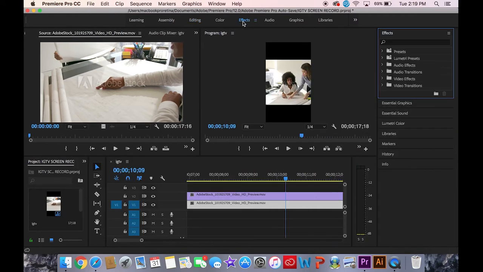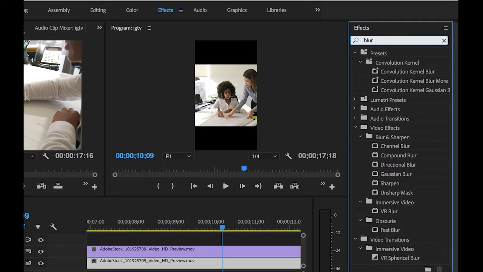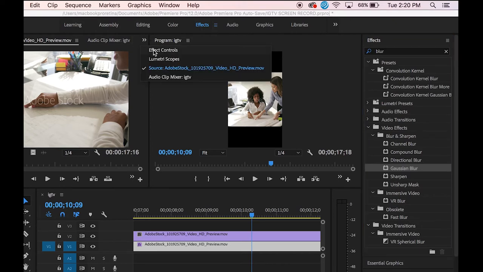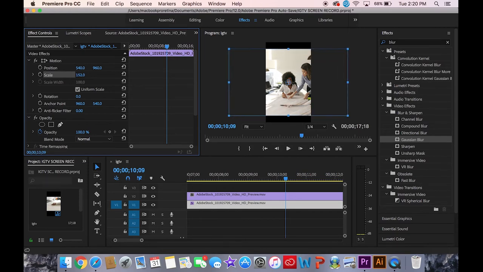And then in your effects panel, you're going to type in blur. Now, there are going to be a couple of blurs that come up. The one I want you to click is Gaussian blur. Once you click it, you're going to want to drag it onto the bottom clip that you have selected. While still having that original clip selected, you're going to click on effects and then go to effects controls. Now you're going to click on scale, and this is going to make the original video bigger. You're going to scale it to however much you want, just pretty much to fill in the black boxes.